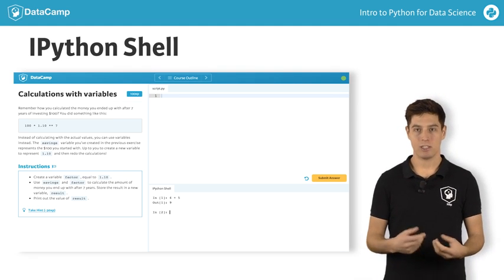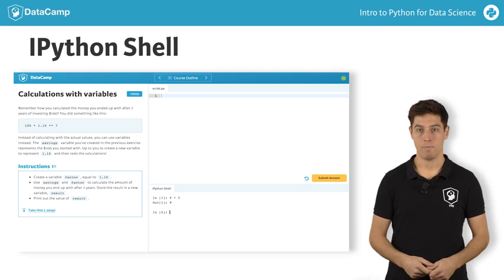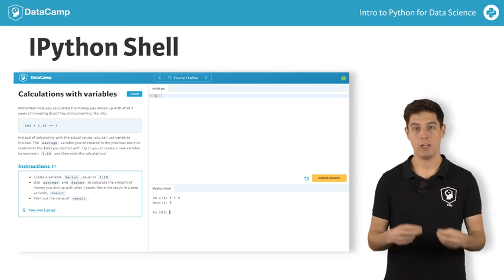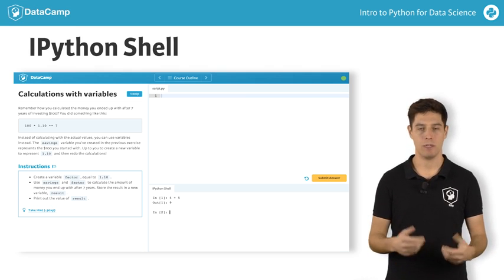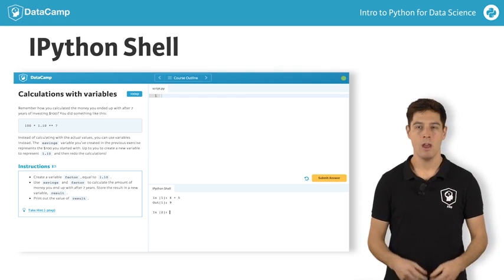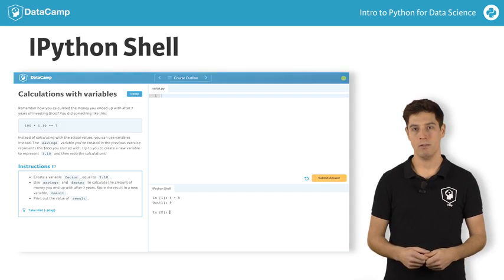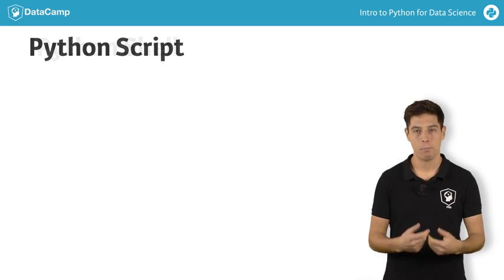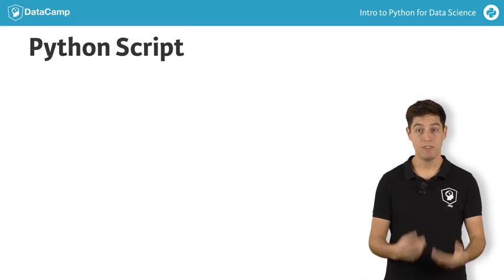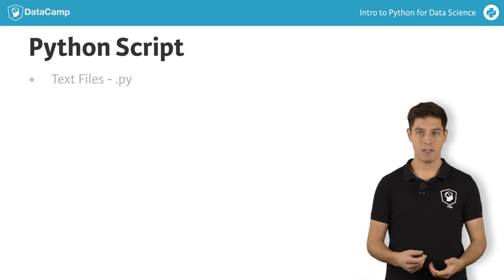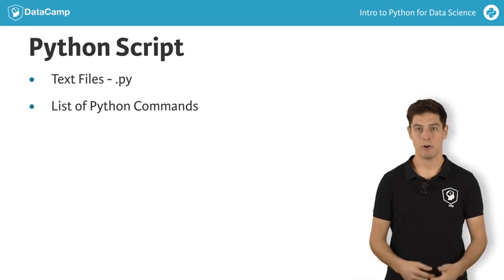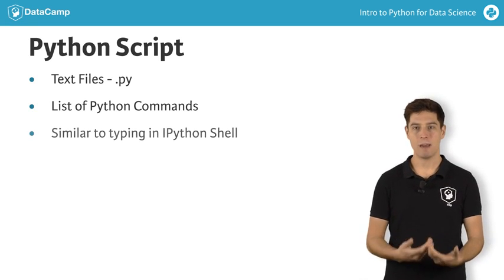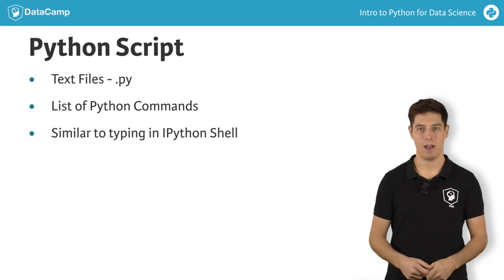The Python shell that's used here is actually not the original one. We're using IPython, short for Interactive Python, which is some kind of juiced up version of regular Python that will be used later on. Apart from interactively working with Python, you can also have Python run so-called Python scripts. These Python scripts are simply text files with the extension .py. It's basically a list of Python commands that are executed almost as if you were typing the commands in the shell yourself, line by line.